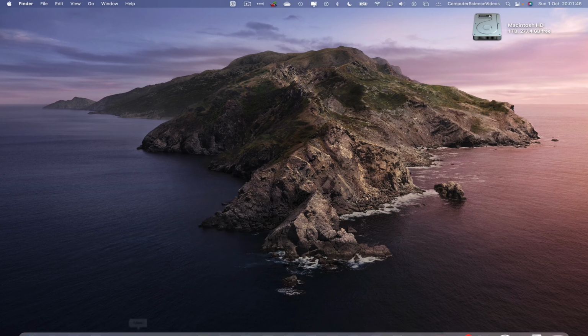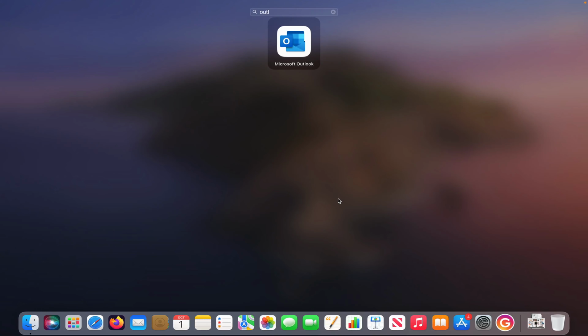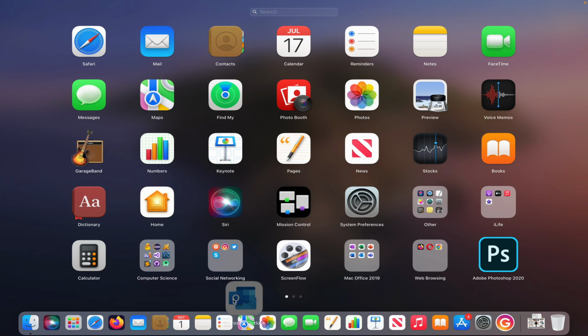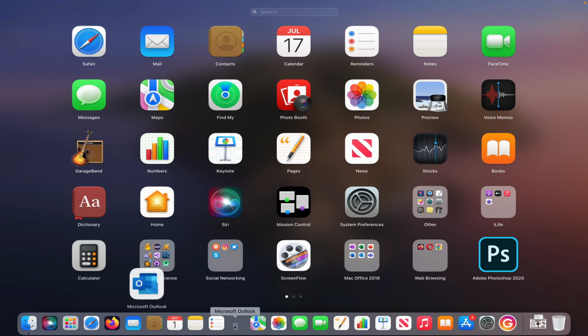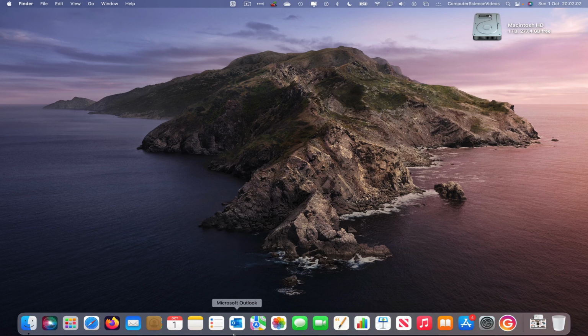So now let's go onto the dock, go to Launchpad, search for Outlook. There we have it on screen. We can now drag and drop this onto the dock, which should be available for us when it comes to quickly accessing the application itself.